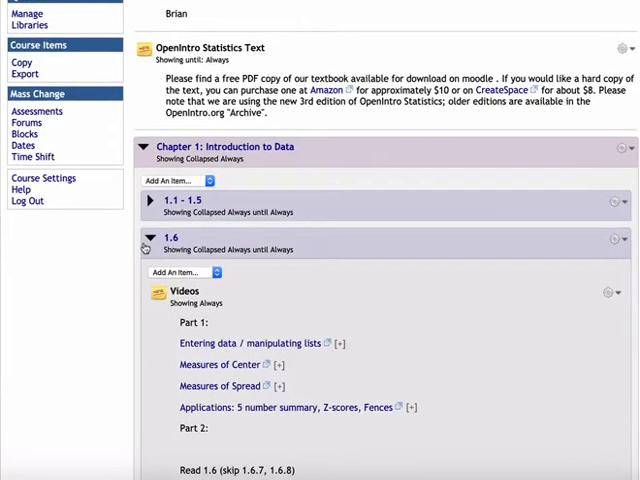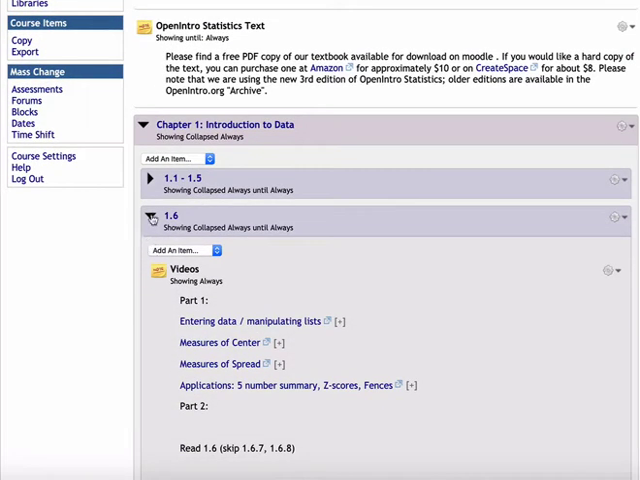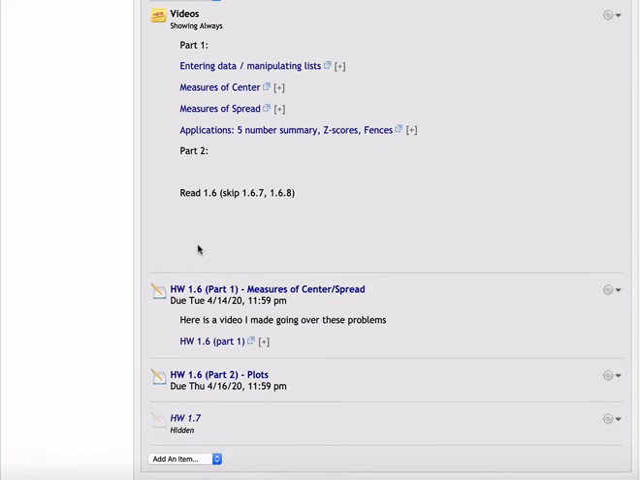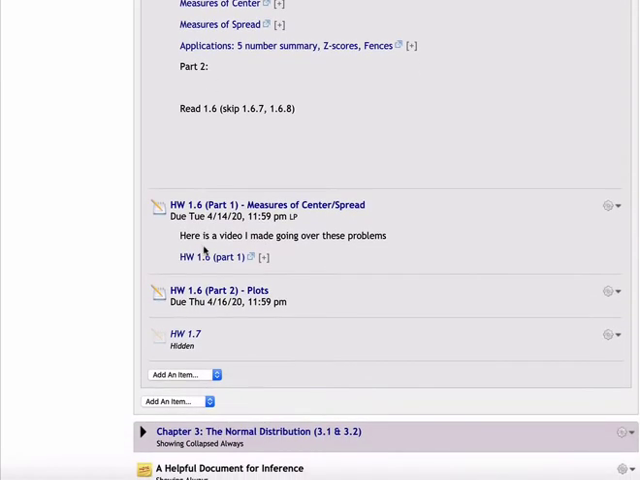All right, here's a quick video going over 1.6 part 2 homework questions. So we're down here in 1.6. By the time you see this, there'll be a bunch of links to videos for 1.6 part 2, just like there are for 1.6 part 1. I'll also post my notes from this section in here. We already have a video for homework 1.6 part 1. Now I'm making one for 1.6 part 2.